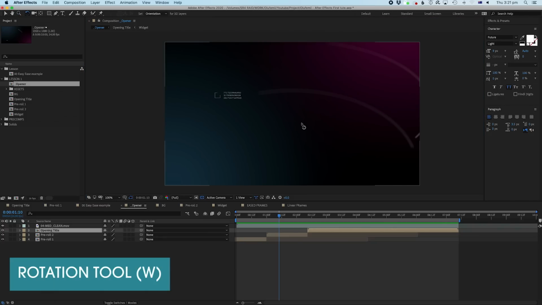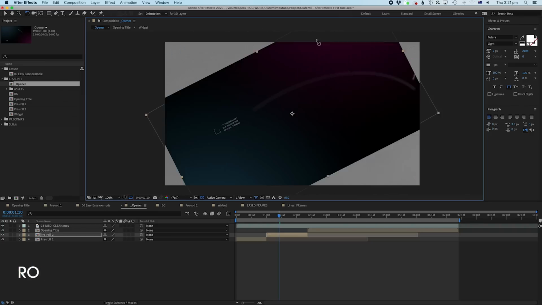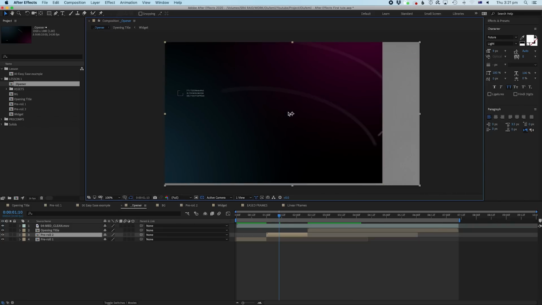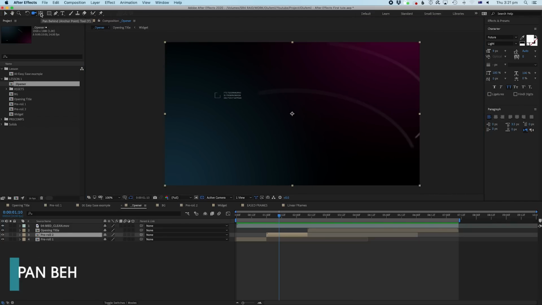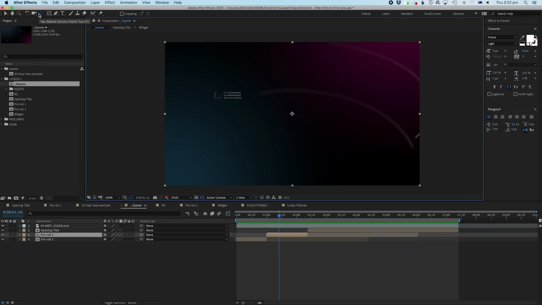This is the rotation tool. Again, pretty self-explanatory. If there's an object there and you want to rotate it, this is the rotation tool, which goes like this. Very different to the selection tool, which is used to move the objects around the canvas. This is a camera tool, which we'll cover a little bit later on. This is called the pan behind or the anchor point tool. Now, every object has an anchor point, which is this little crosshair thing here. So when you have the anchor point tool selected, it allows you to move that anchor point around.